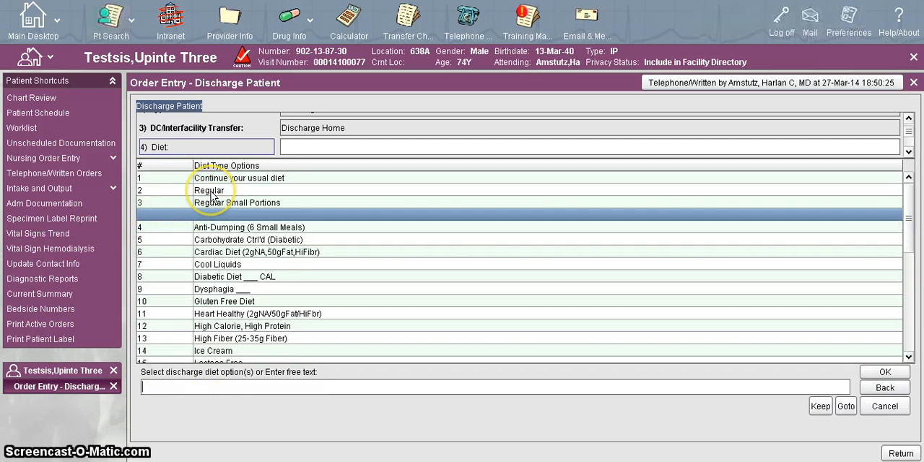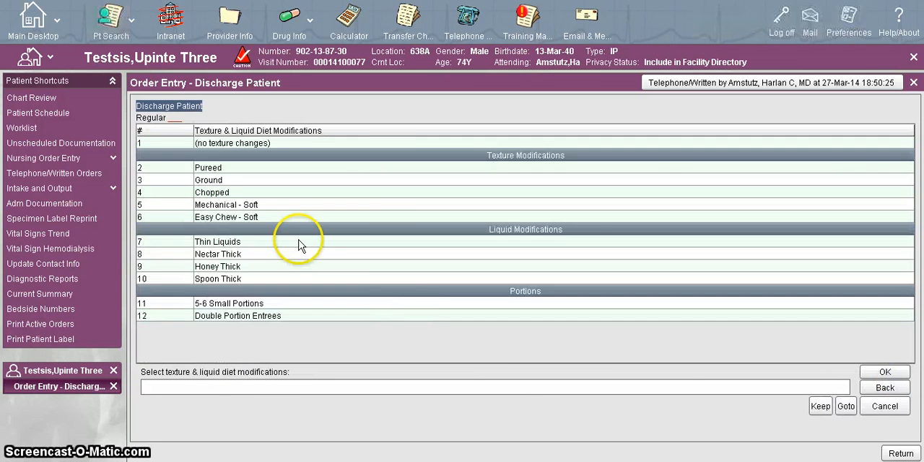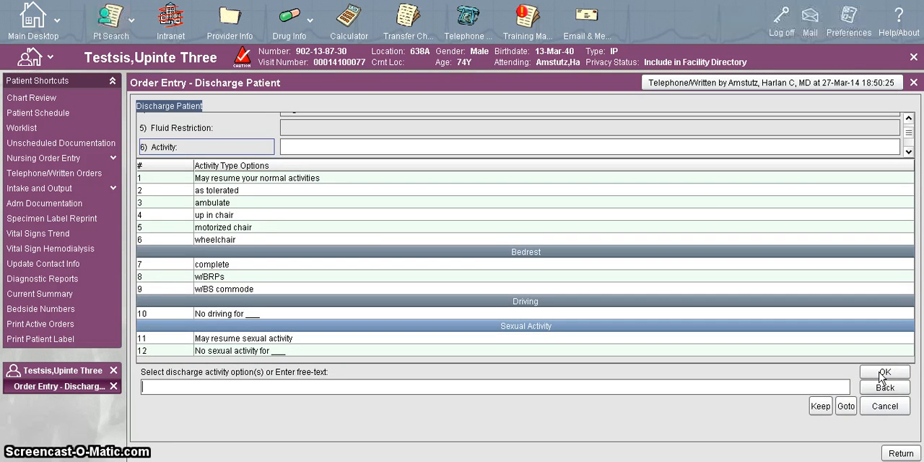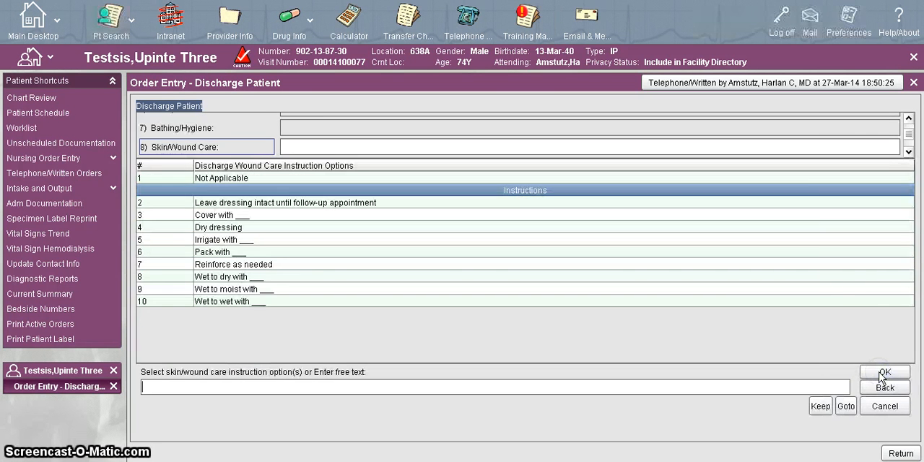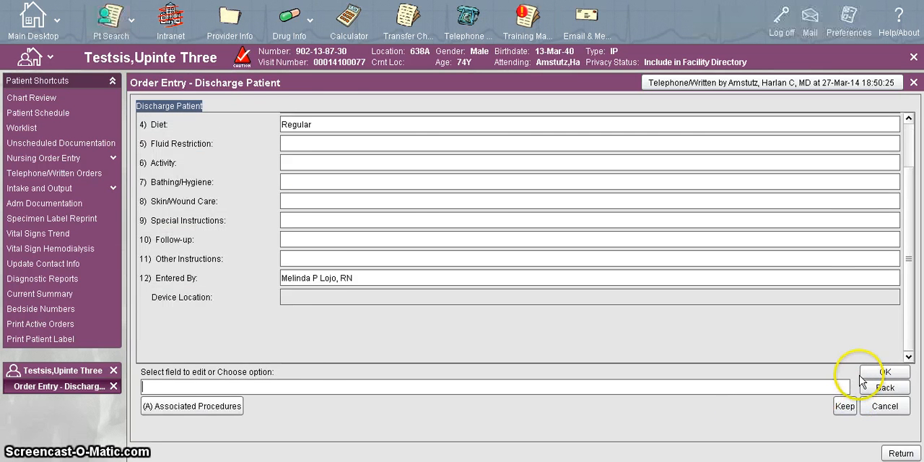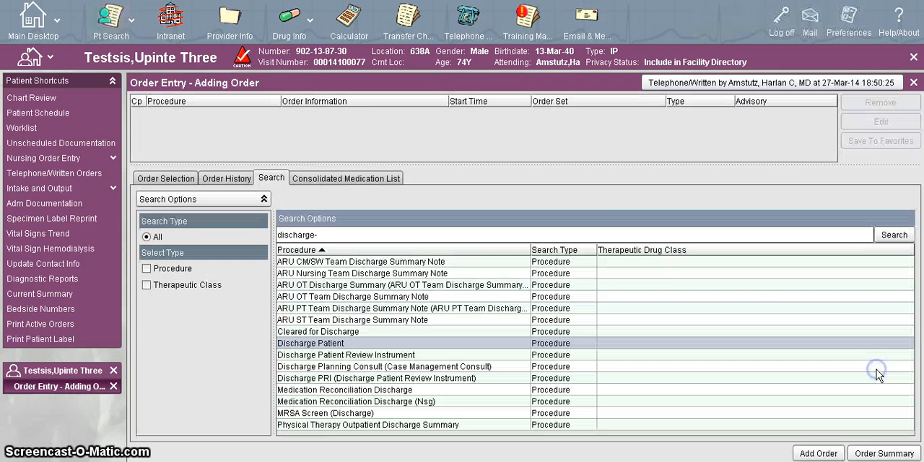Diet. Make sure you have all this ready and handy in your brain. Let's say regular. Okay. No texture changes. And you just fill it in according to your patient's diet and any other instructions it has, any wound care, any hygiene restrictions, and any activity. So we'll just click OK. Just click OK as well. OK as well. Or we can just quickly go to the last line and just OK that.